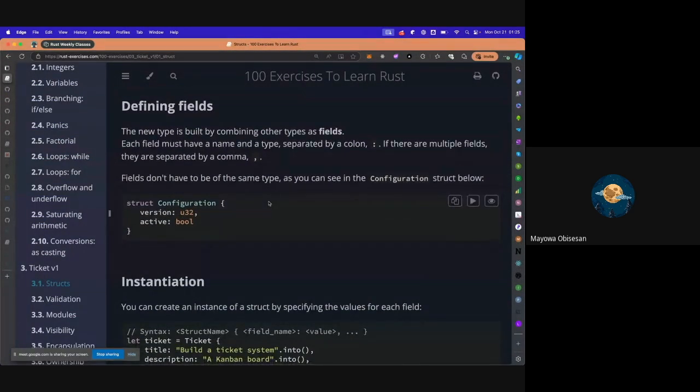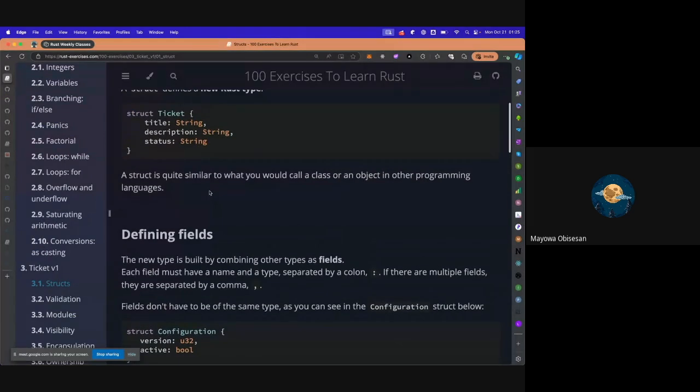So now let's define fields. The new type is built by combining other types called fields. So whatever we have inside of the struct like this, these are fields. All of this inside the struct, they are fields. Do you get it now?